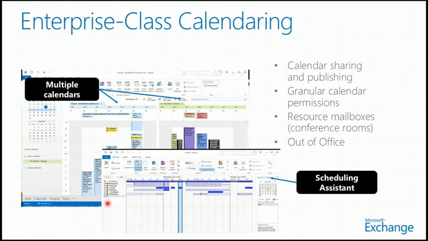It's hard to see this picture right here, but when you're scheduling, you can see scheduling conflicts between yourself and other persons or mailboxes, what's available, what's not available. We'll get to that when we actually do the demos. You can control out of office, your resource mailboxes, and your granular calendar permissions. It's really powerful stuff, and it's really easy to use.